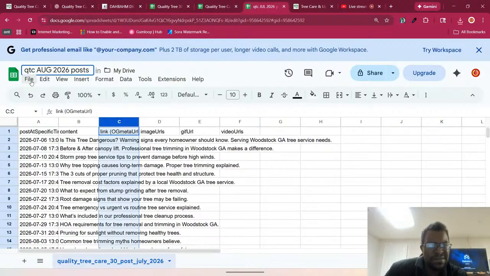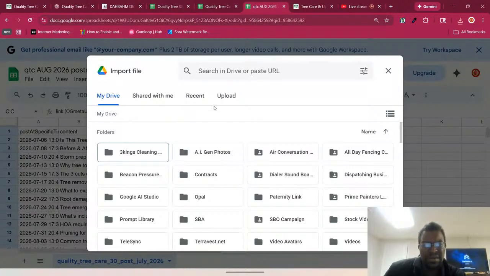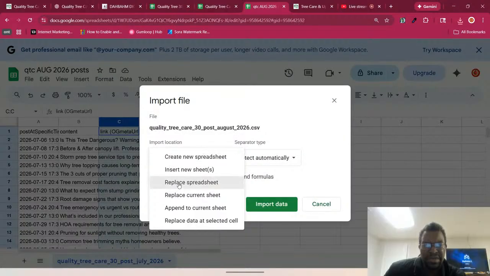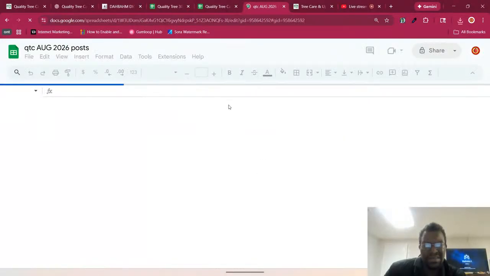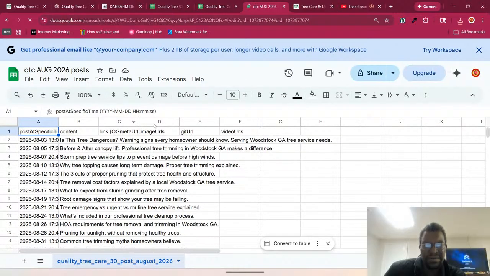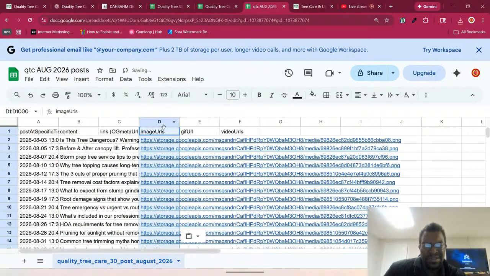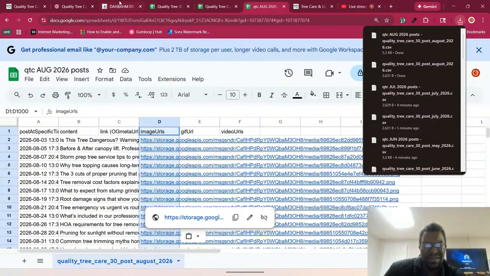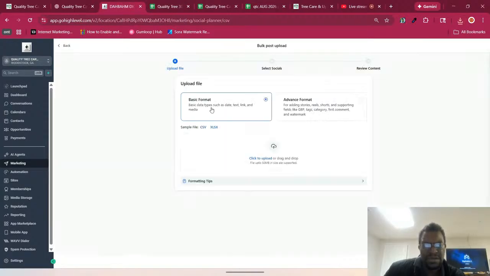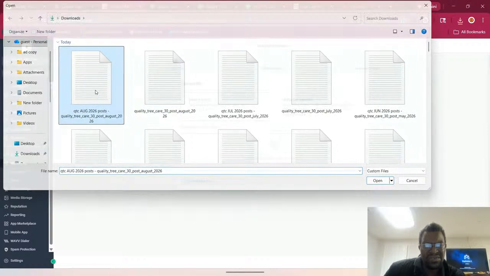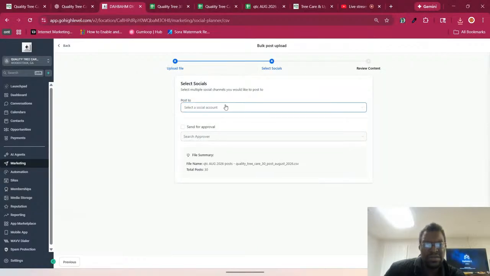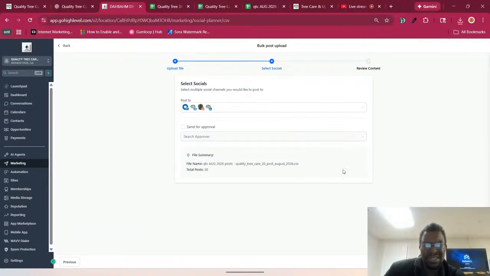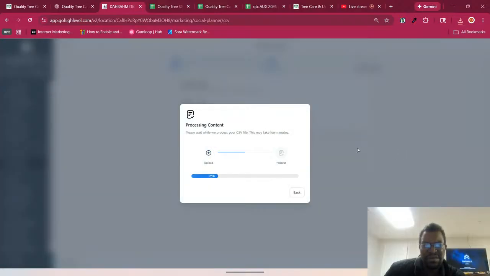August, and then import, browse, August, replace, and then I'm going to column D, paste, looks good, download CSV, looks good, new post CSV, upload August, next, all accounts, but the ones that don't apply, create.